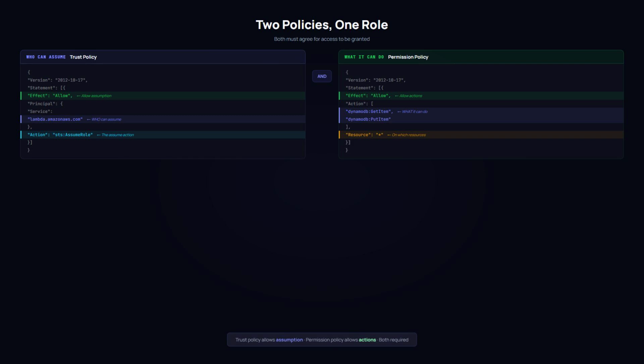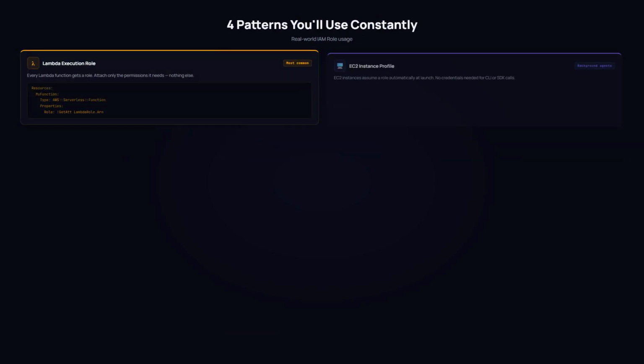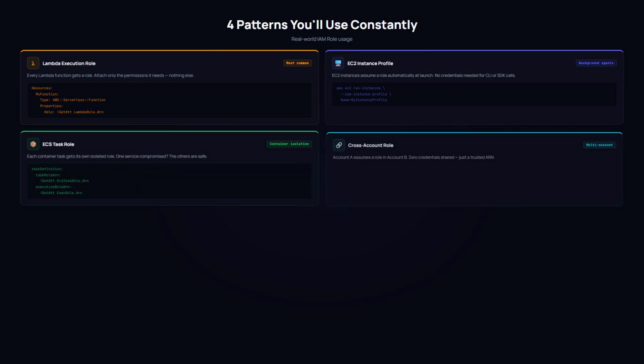Every role has 2 policies. The permission policy defines what the role can do. S3, get object, DynamoDB, put item, whatever it needs. But roles also have a trust policy, a second document that defines who is allowed to assume the role. You set the principal to a specific AWS service, another account, or a specific user. Both must agree. The trust policy lets the entity assume the role, and the permission policy lets the role take the action.